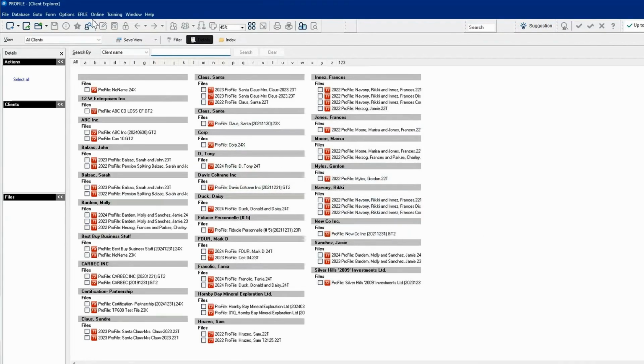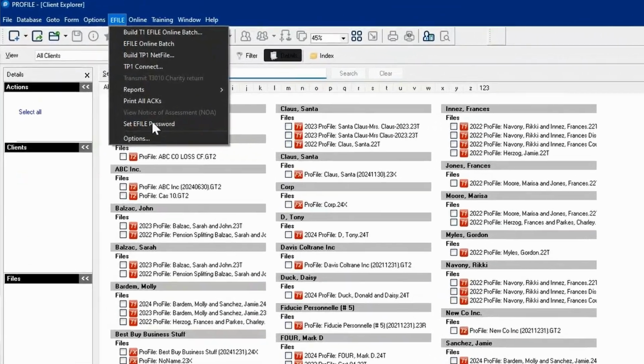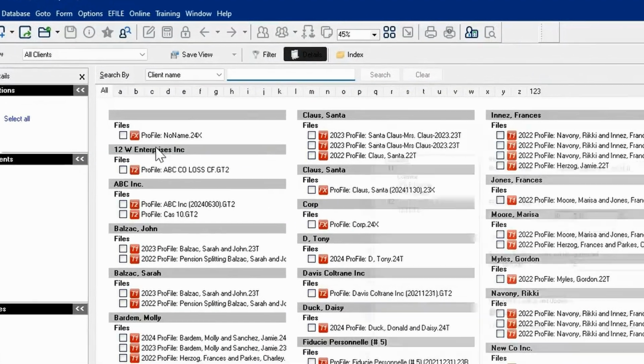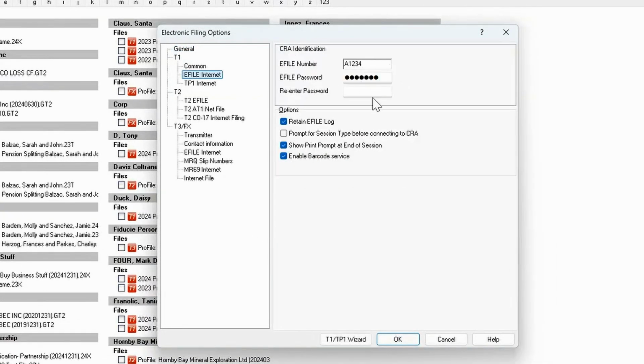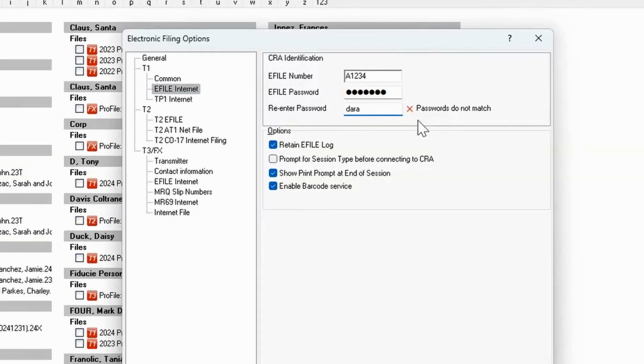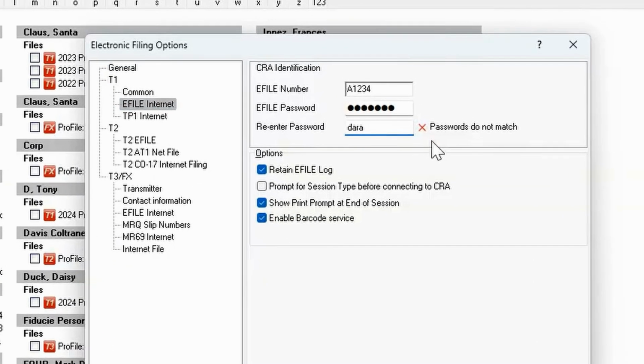If I have used Profile before and I go into eFile options, this is where I can actually update that information. I can go ahead and click on eFile Internet, and now you'll also notice that there is a second box where I can re-enter that password. Here, if I try to enter something that doesn't match the original field, of course, I'm going to get this message slightly different than the last screen, where it's beside the actual text box.